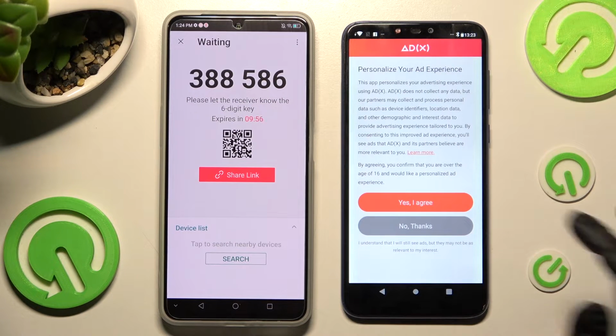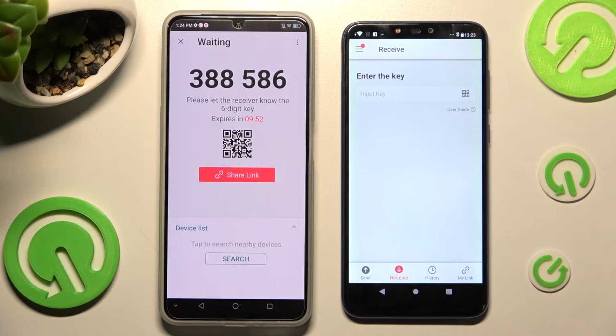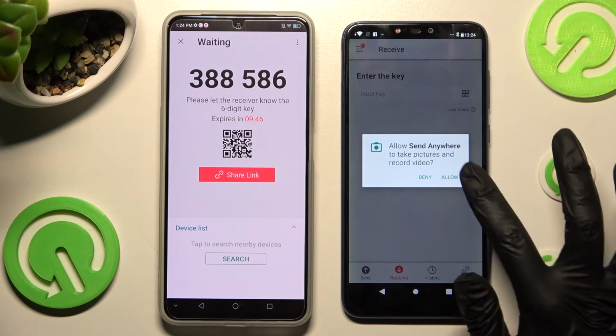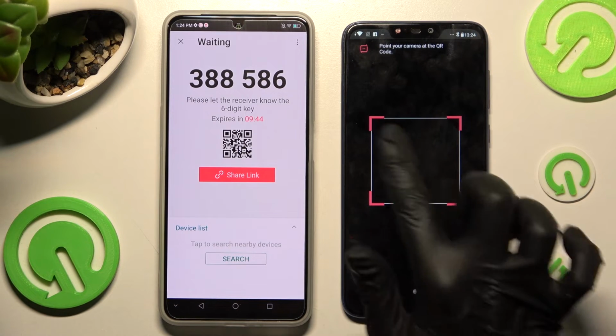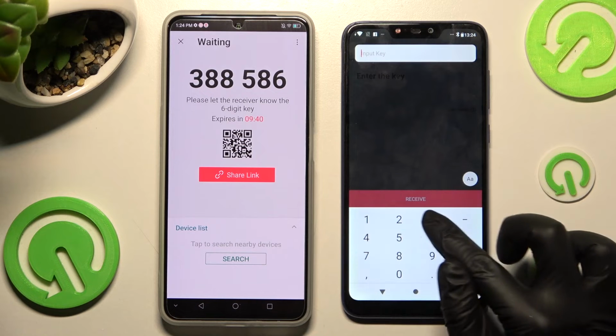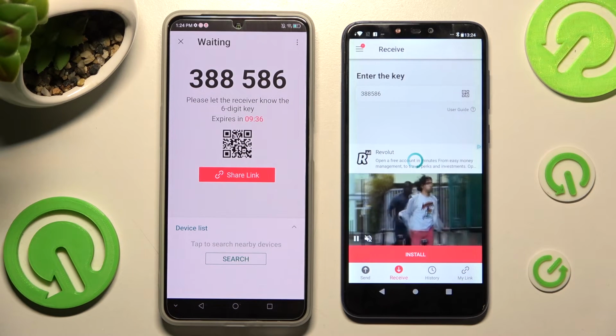Now on your Android, tap on the best option for you and just close this window. Finally, we have two ways to connect. We can scan this QR code by tapping on the scanning icon here, choosing Allow in the pop-up and pointing our camera at the code. Or we can just input this key over here instead and tap on Receive.